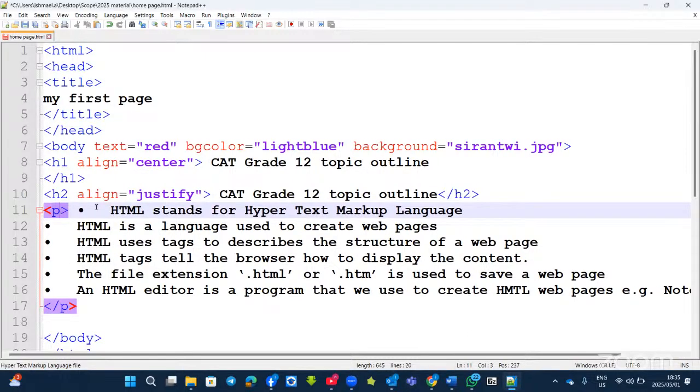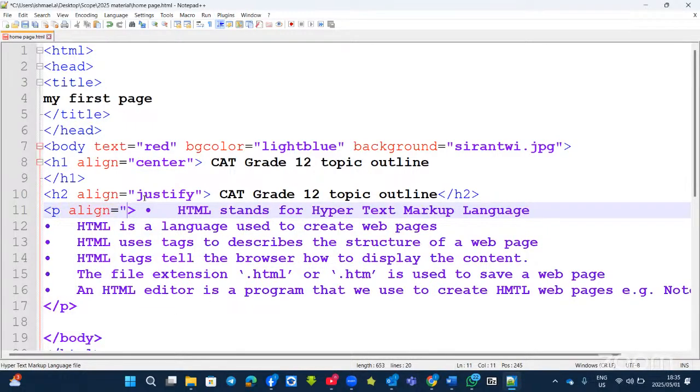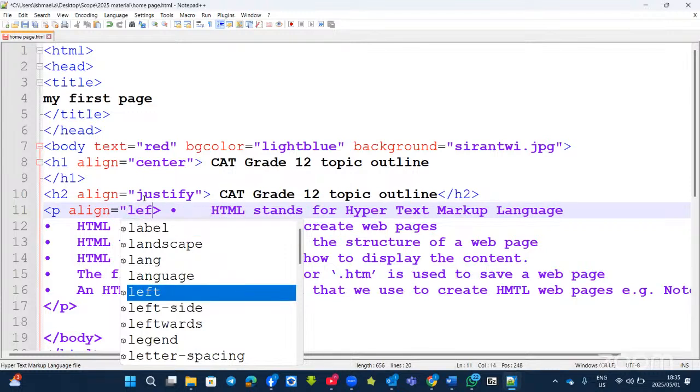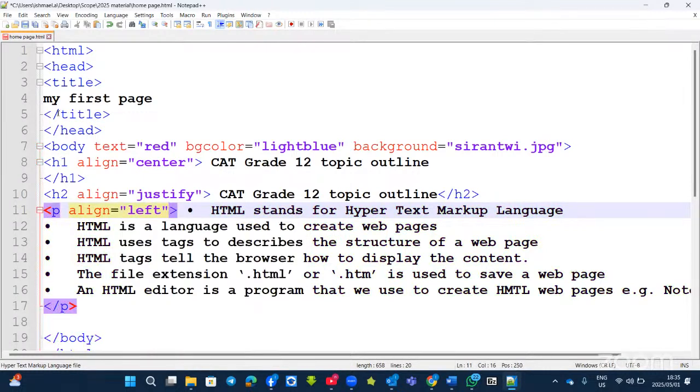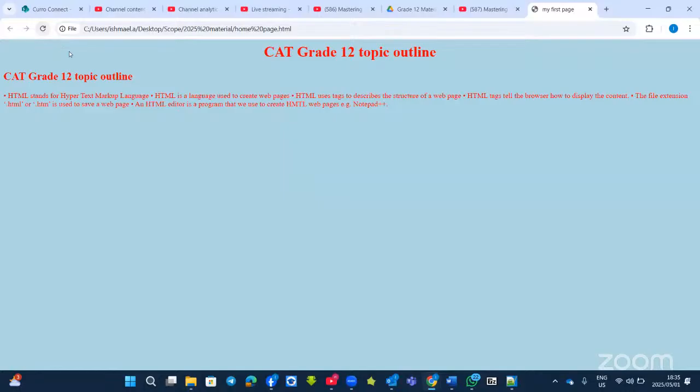At the same time, paragraph also has attribute align. Align equals to, let's say, left. And then I save it. So if I refresh it, so this is the paragraph, and you can see the text color is red. Now, so that's how we set paragraph.